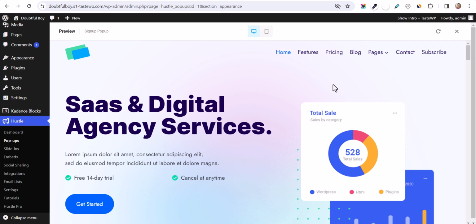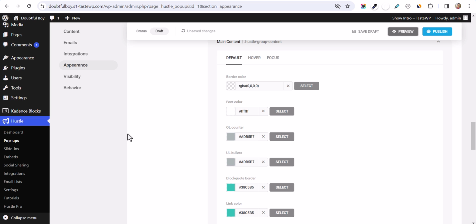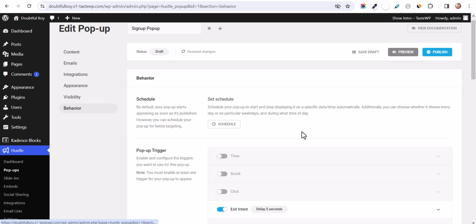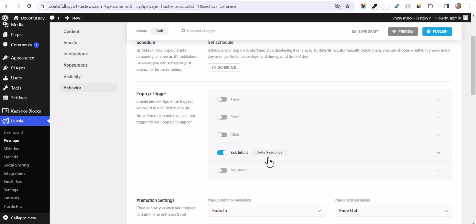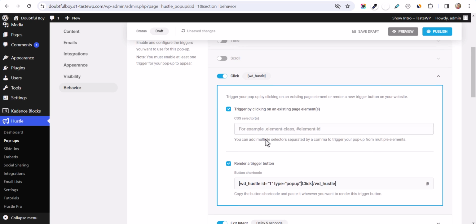Now let's set the trigger here. So here let's click on behavior. Whether you want to display the pop-up when a user clicks on the button, or you can display the pop-up like exit intent. So whenever someone moves the mouse cursor to this area, it will display the pop-up, or you can select the click option here. Let's expand it, and you can trigger.